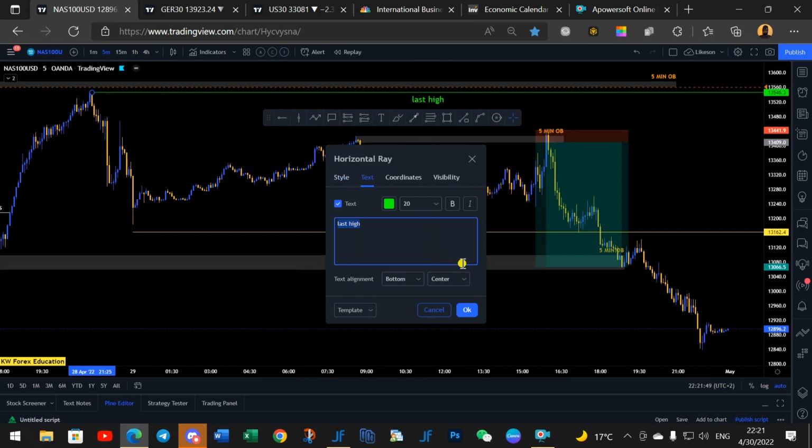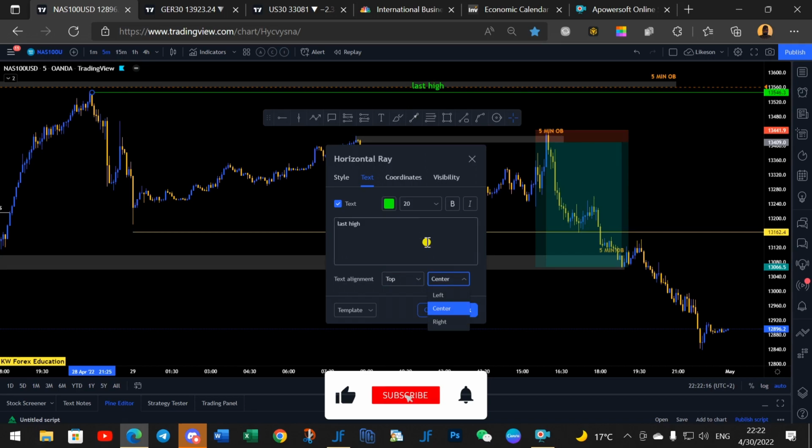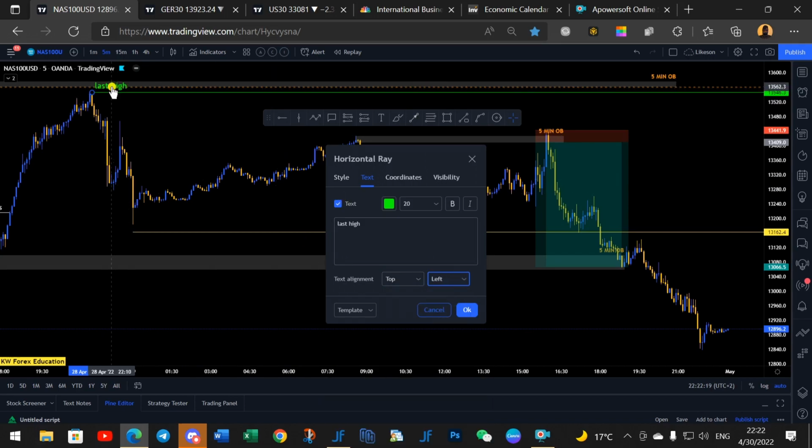So also this last high, the name here, you can choose where it's supposed to be. So here this is text alignment. You can choose bottom, or you can choose to move it to the top. You can also choose for it to be in the middle of the line there. Since it's last high, you'd want to put it on the top there, and then you can choose to center the text here, or take it to the far left, or to your far right, right? So you can always choose center, or you can just leave it at left.